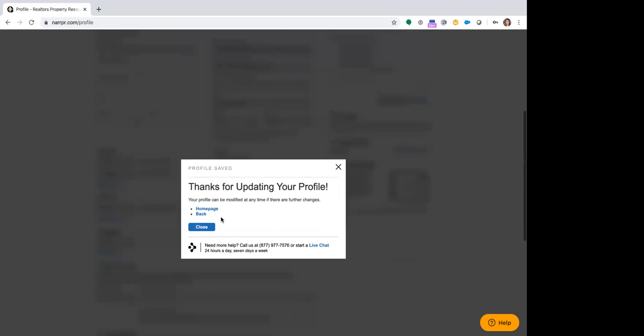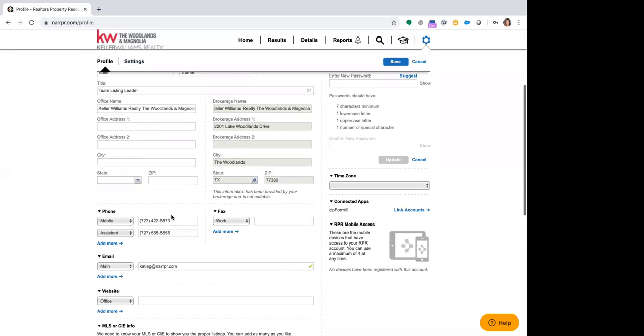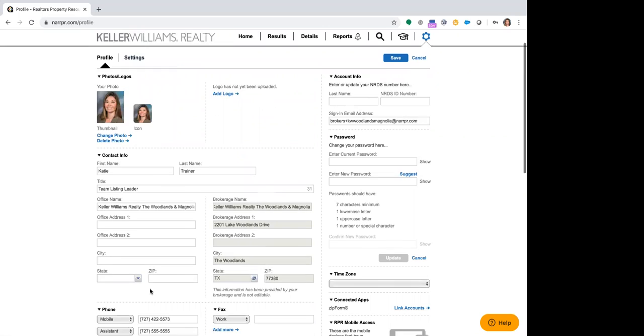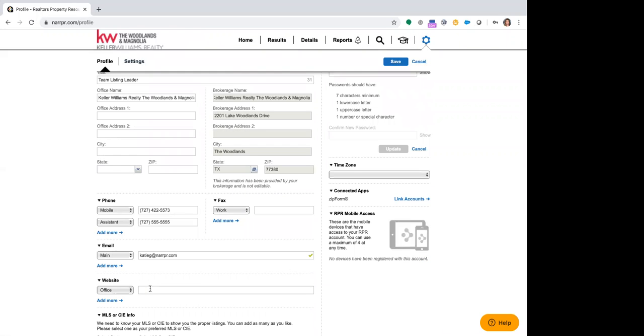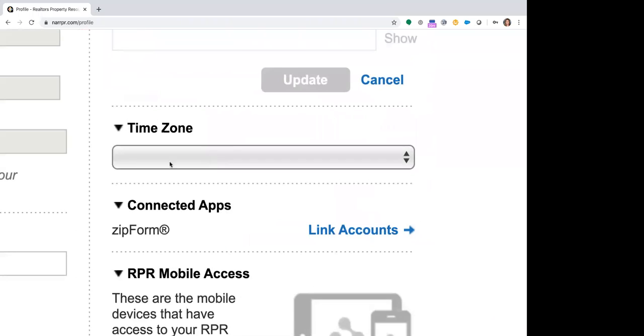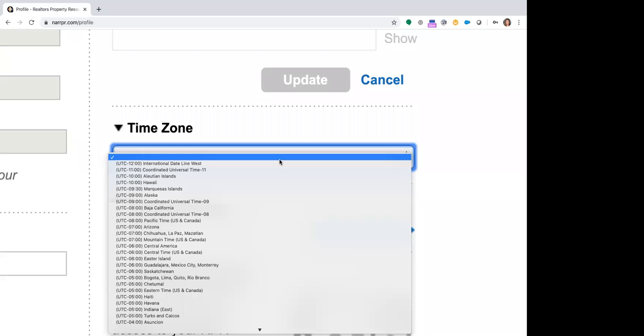All of that initial layer, I'm going to close out of this, that initial layer of contact information, name, office name, phone number, all of that feeds into RPR from your local association. Another thing that I want you to do while you're looking at your profile here is your time zone. So you will see a time zone drop down. You guys are going to want to put this in.